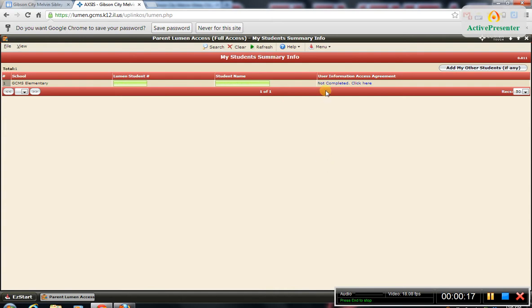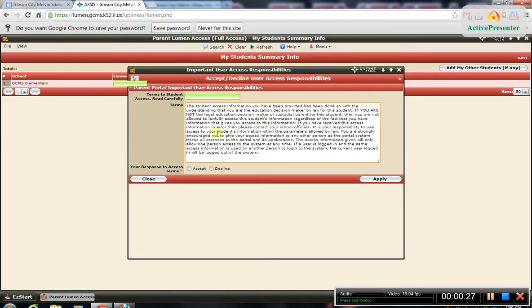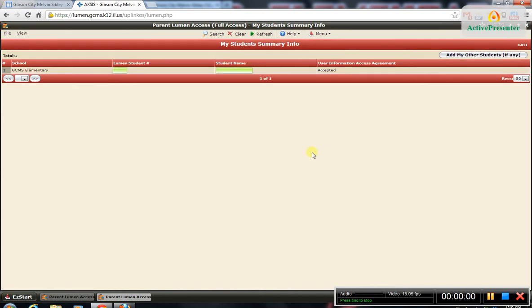And when you first visit the Parent Access, you'll notice that there is a User Information Access Agreement that you can click on, and you need to make sure that you read the terms, and you may then accept all of the terms and click Apply in order for you to gain full parent access to your child's information. You now have access to your child's information on LUMEN.